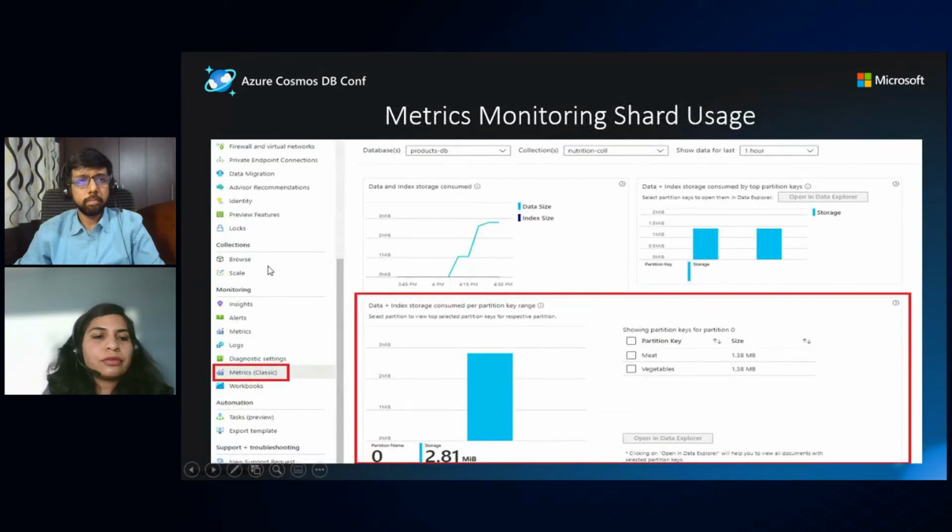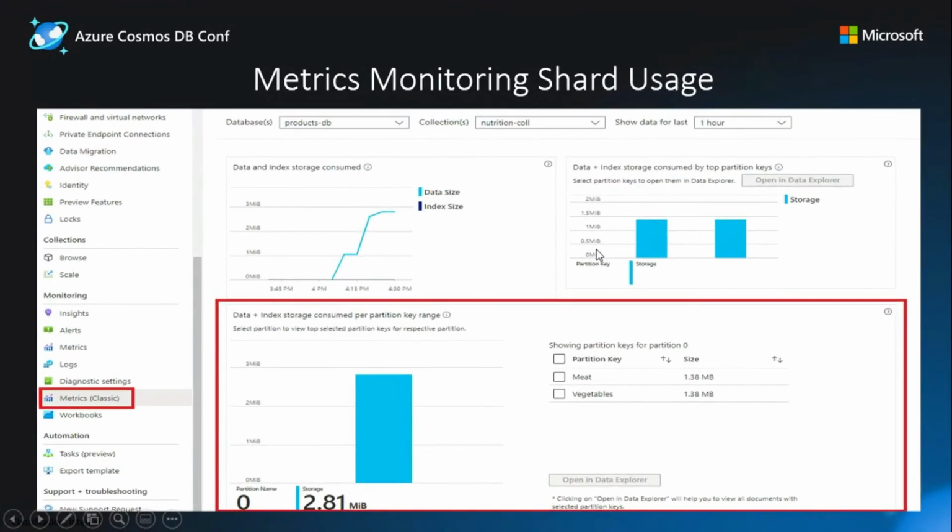Next section we talk about is metrics classics. If you go under this metrics classics and under the storage section, you can see statistics about the partition key or shard key, like what are the different shard keys or different partition keys available for your database or a collection. And then also you can see the data and index storage utilization for each of the shards.